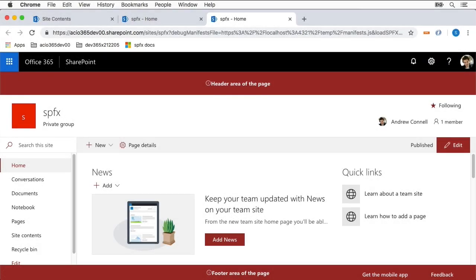In this first demo, we're going to see how we can work with an application customizer in a SharePoint Framework extension. So here what I have is an application customizer that has taken a hold of the top placeholder and the bottom placeholder. And I've just simply written out some text to each one of these two different areas. Really straightforward and really simple.